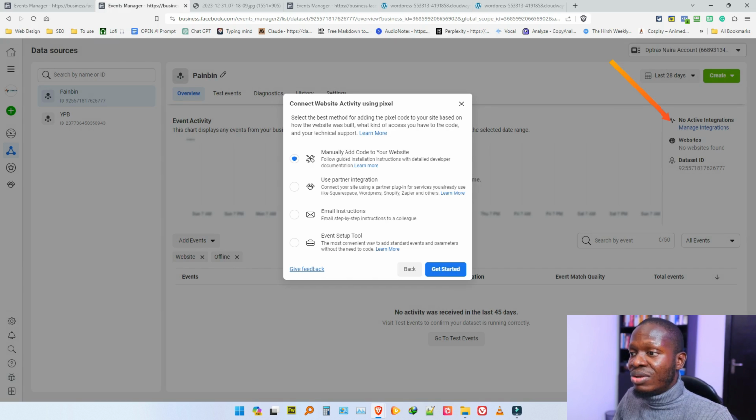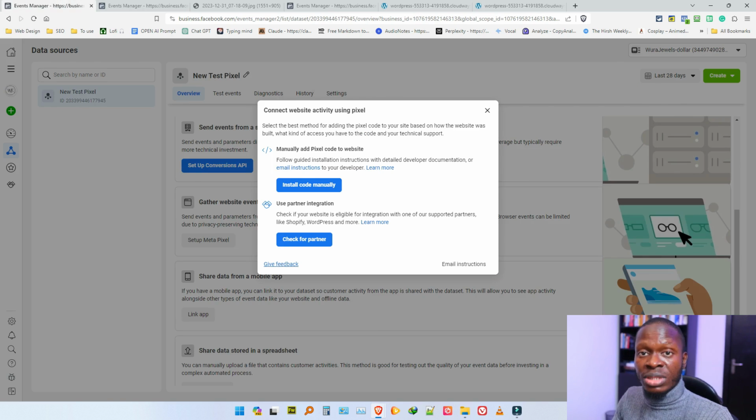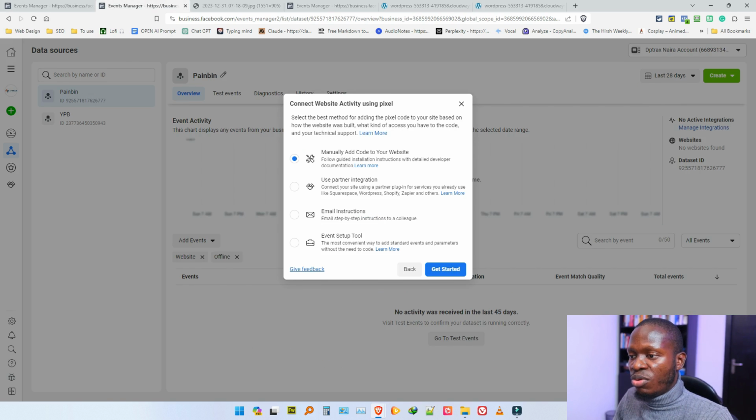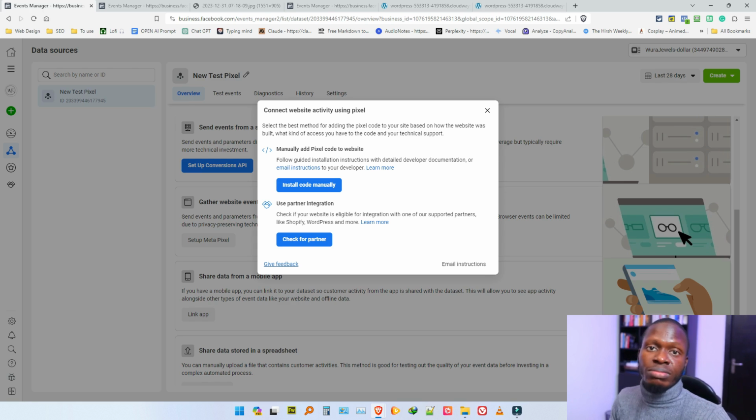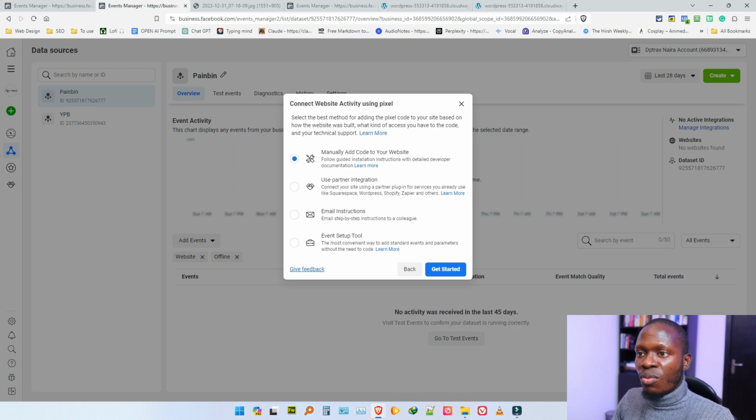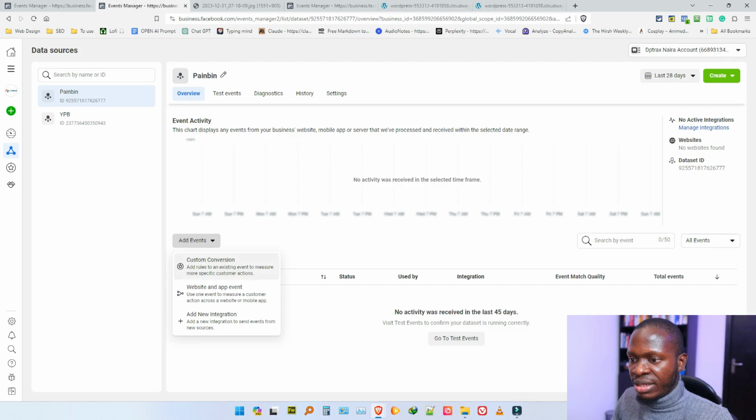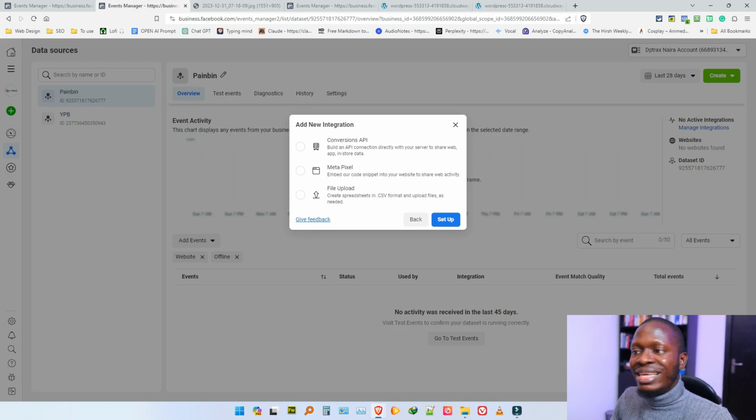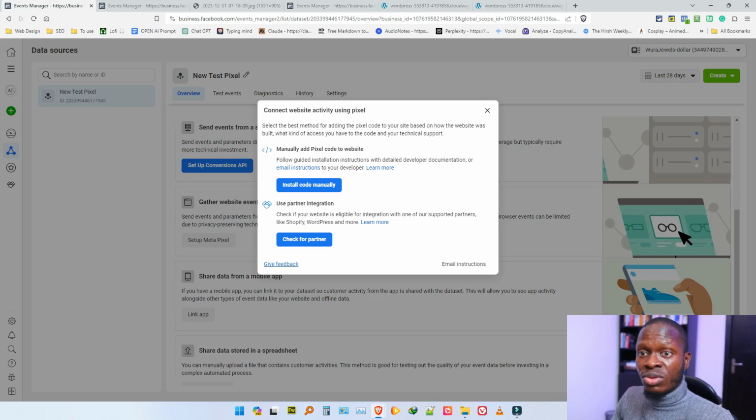So you have two options: manually add the code to your website, or use partner integration, which are these two things that are here. But you'd also notice there are two more options. First one is to email these instructions to your colleague. This is usually when you want to email it to your developer. And the last one is event setup, which honestly I don't use because it glitches sometimes. So going through this option or this option, totally the same thing. One last way, if you click on add events, you can click on add new integration here. It is still the exact same process. So I just wanted to quickly show you guys that.